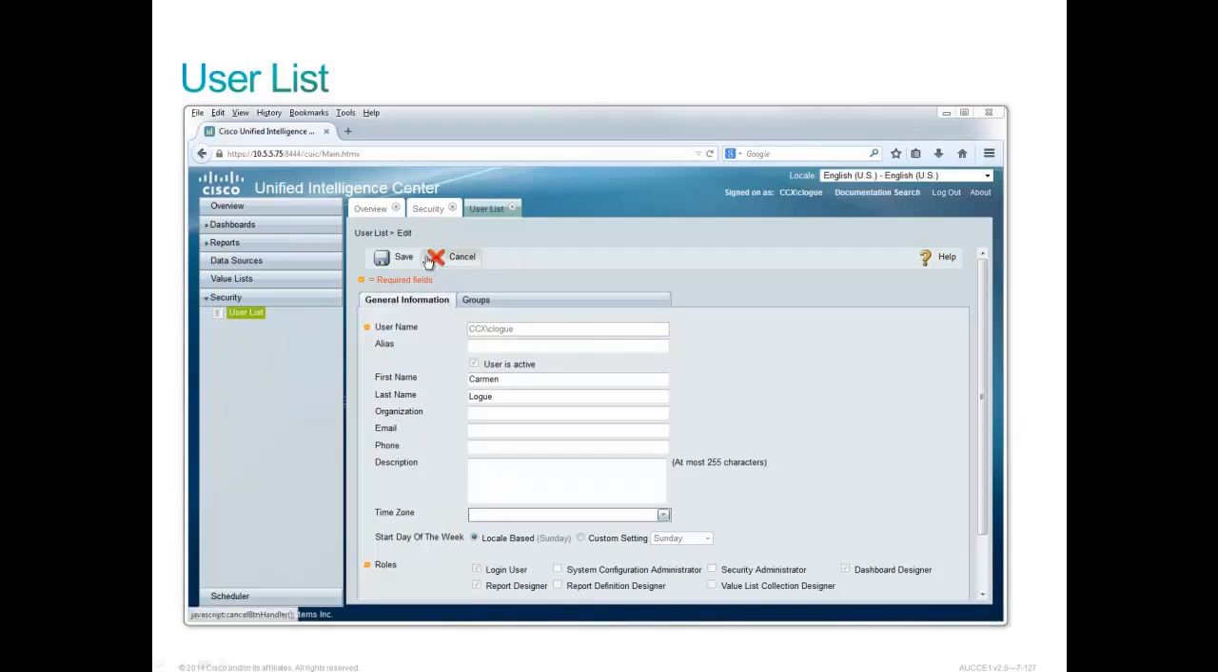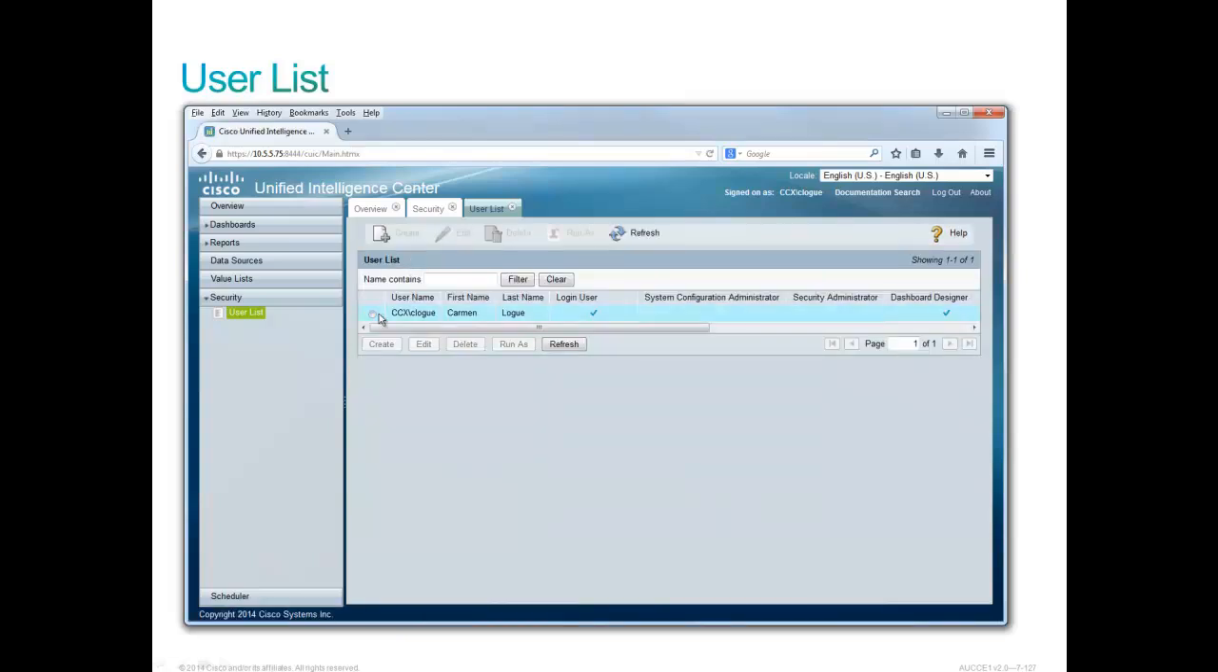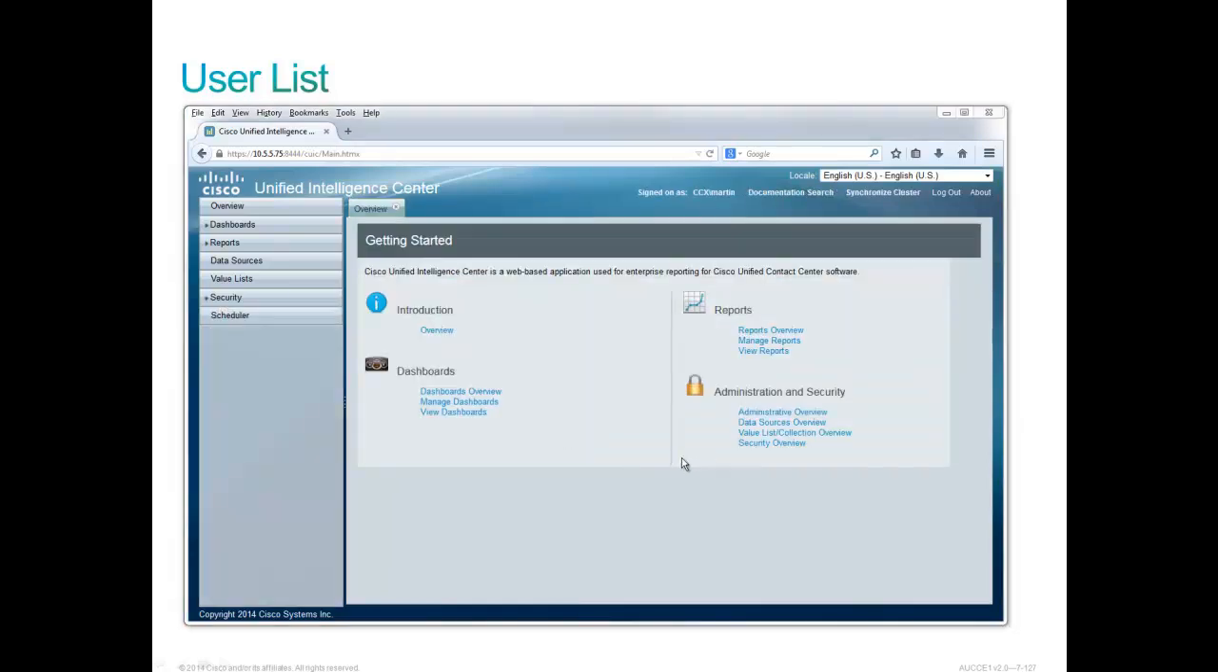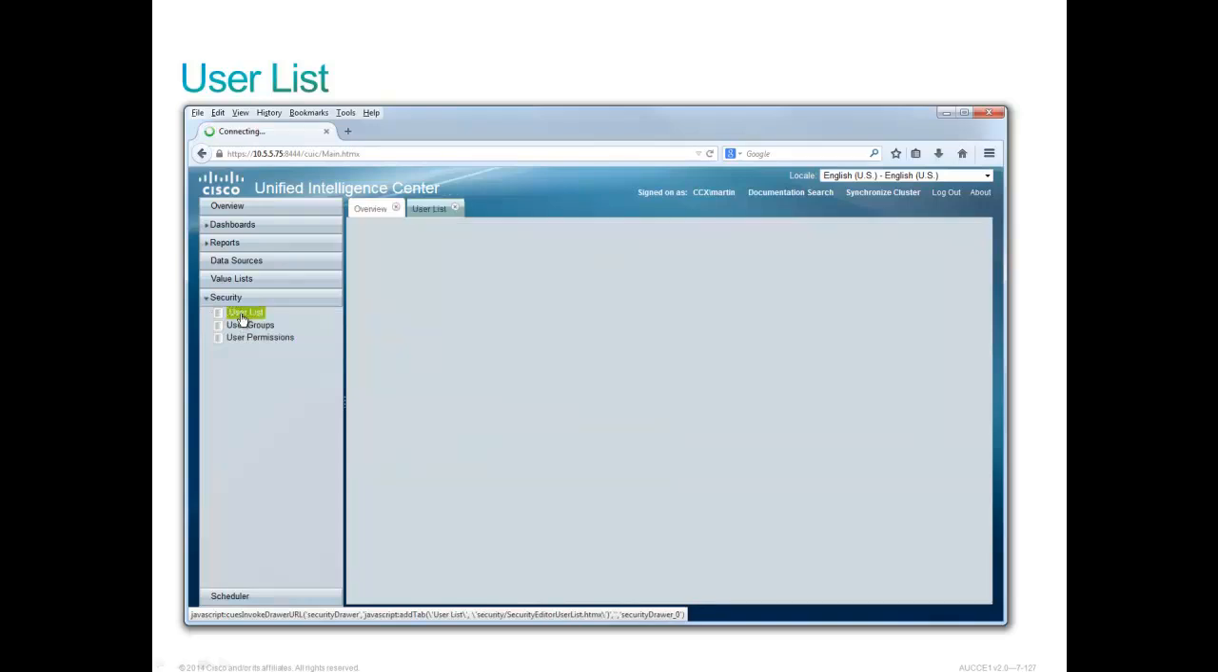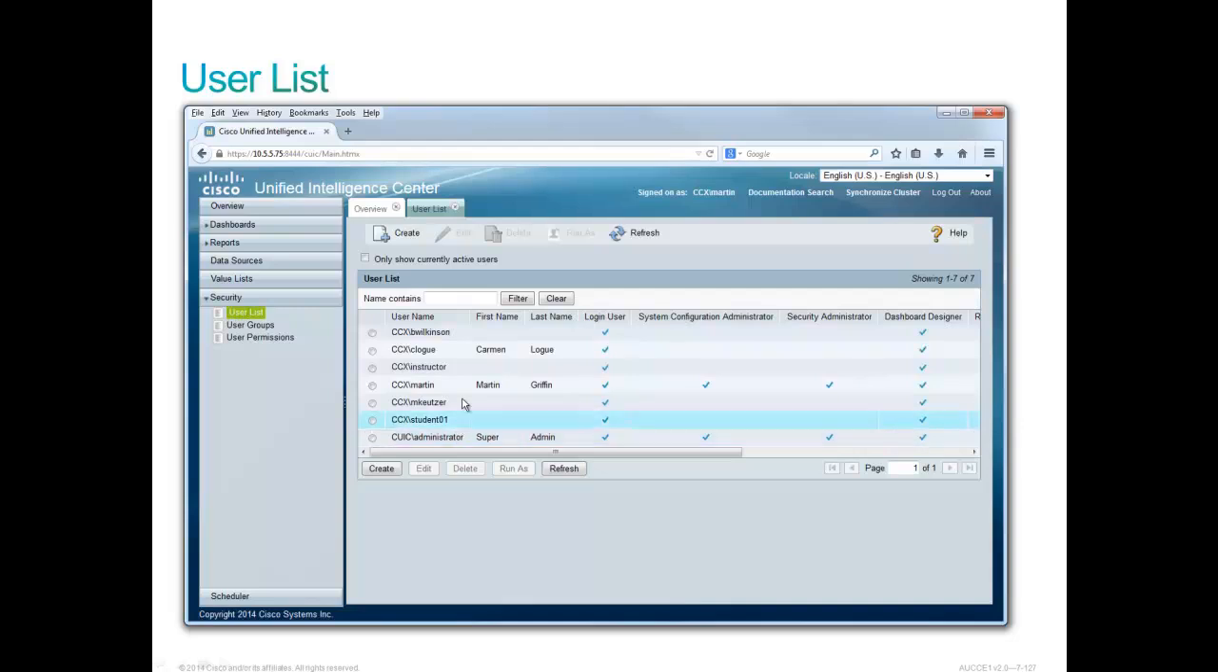This user can save the changes that they've made, and sure enough, the first and last name are now showing in the record. I have logged back in with a user who does have the security administrator user role assigned, and by opening up the security drawer, I see 3 items in here instead of just 2. And when I look at the user list, I can see all the existing users in the system.